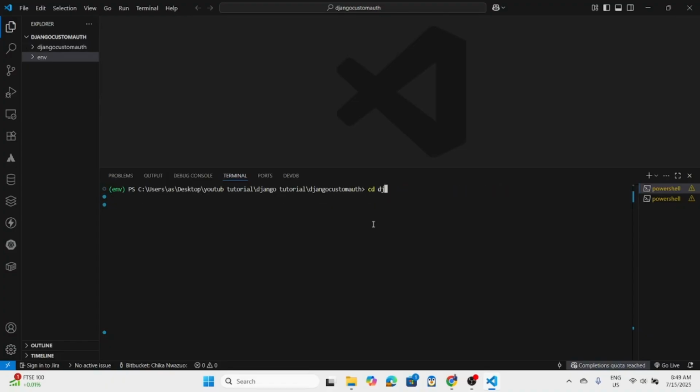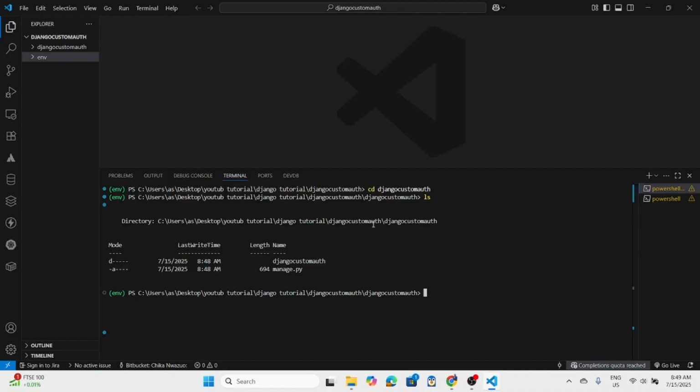cd into django custom auth. To see what is inside, we say ls. You notice we have manage.py. Manage.py is what we use to create migrations and also run our server. You are going to hear me mentioning manage.py a lot. Just fasten your seatbelt, take a glass of water and follow me step by step.